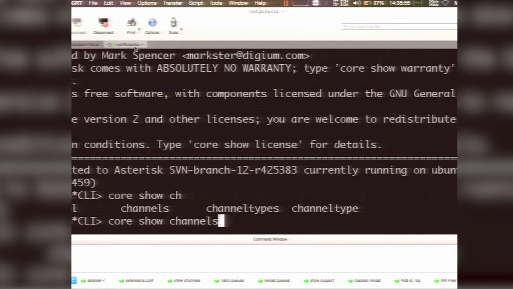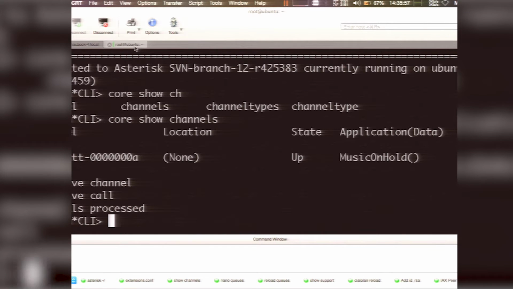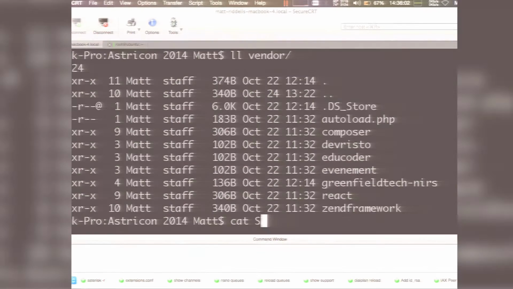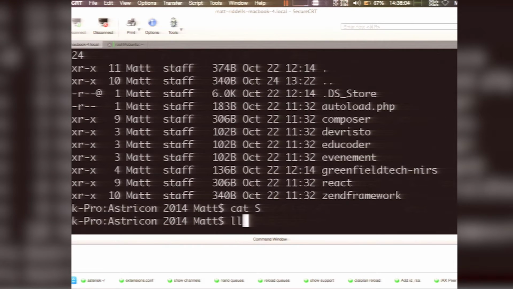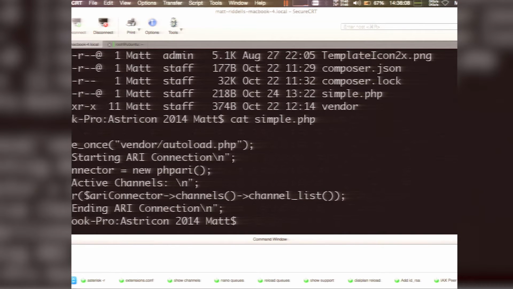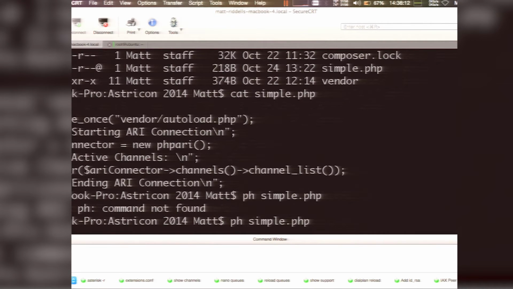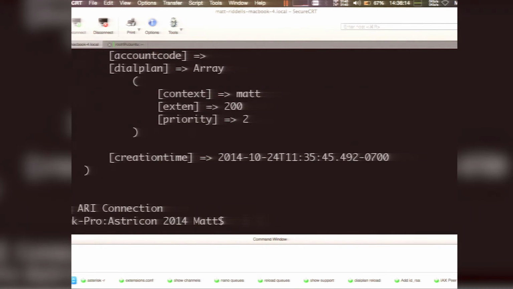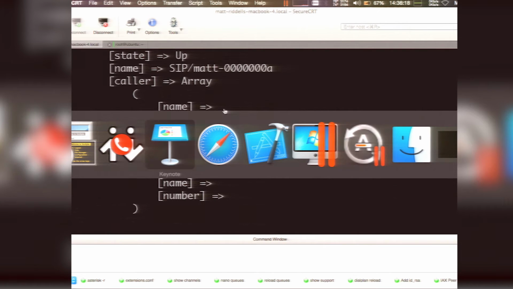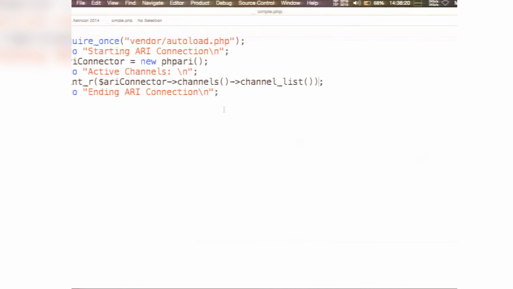Okay, so this is the file that we're going to run. Helps if I spell correctly. Okay, so what I've done, let's go and have a look at that again. So we've got a PHPARI connector. We're talking to the channels from it, and we're asking for the channels list. And I've just made it so it's a little bit easier to see by doing print_r.